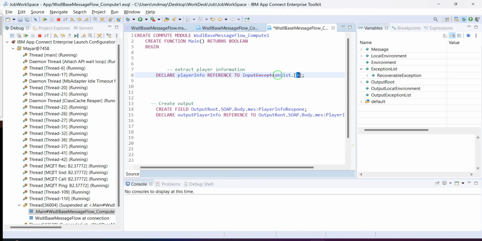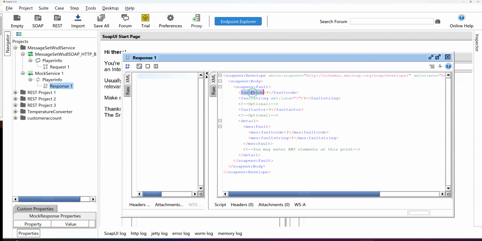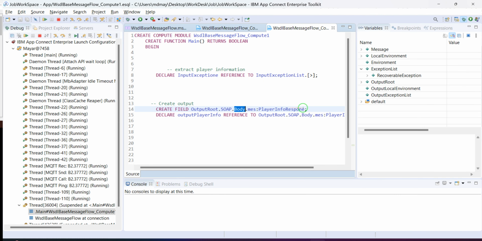So let's call this one input exception, with another e, in case there's a reserved word. And we will create output dot soup. If you check, it says fault. We will add fault because right here is a response. We add that one.